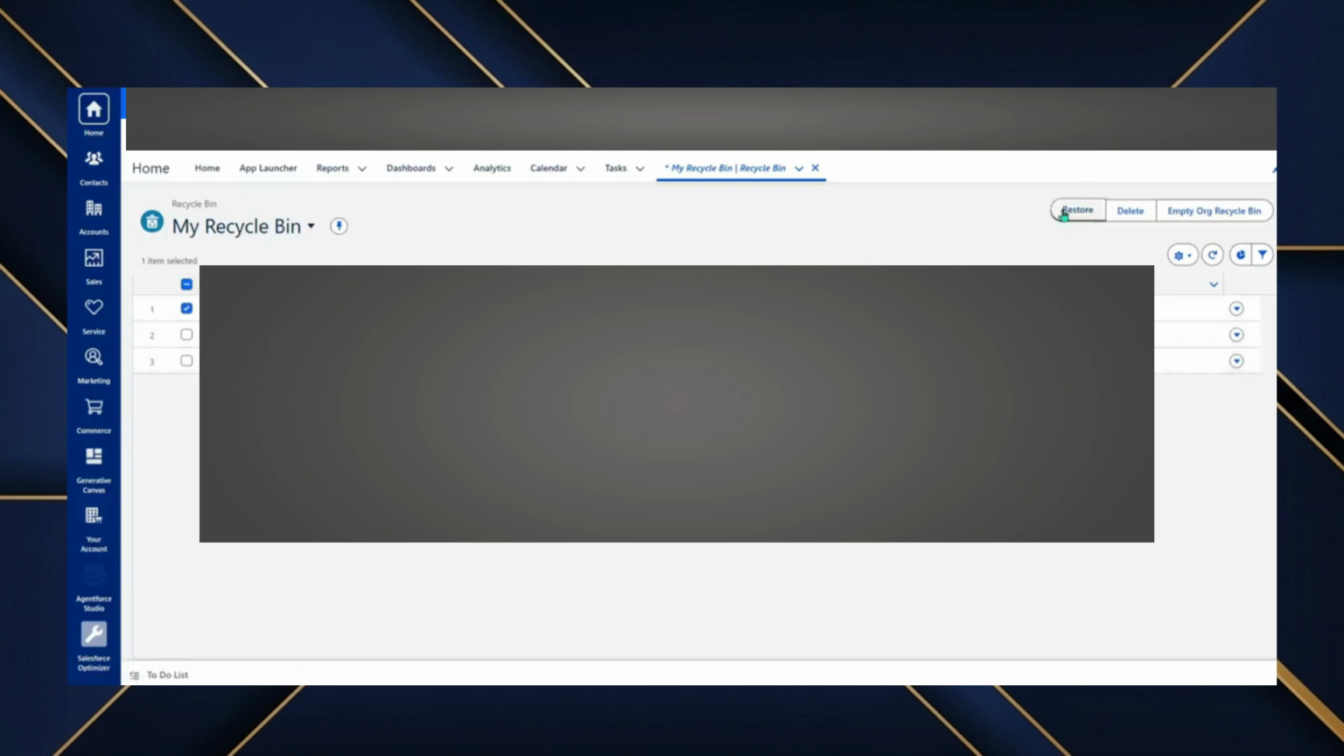After locating the correct record, select it and choose Restore. Salesforce will return the contact to its original location with most of its associated information intact. If you don't see the record, it may have been permanently deleted or removed by an admin.